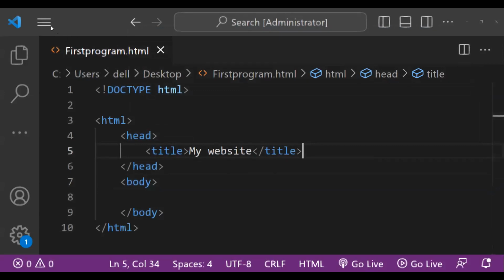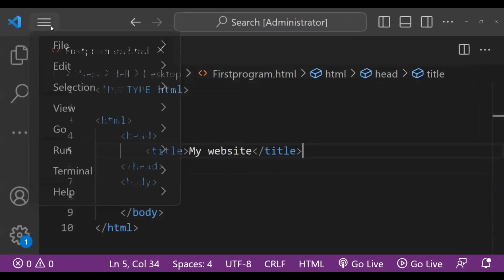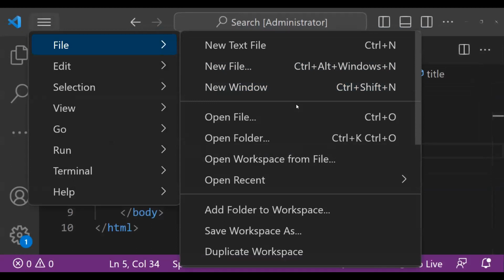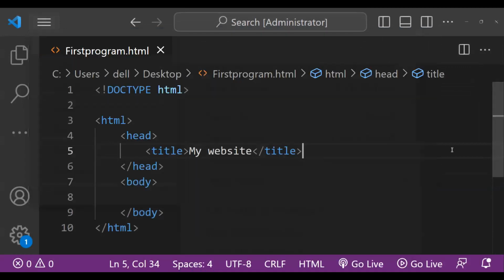So allow me to actually save this and show you how it will look in the browser. So let me try to narrow this.